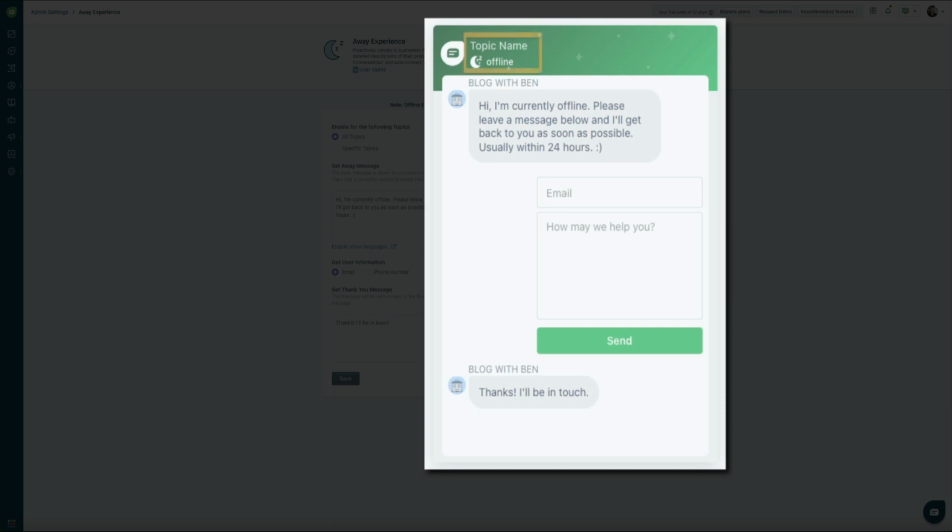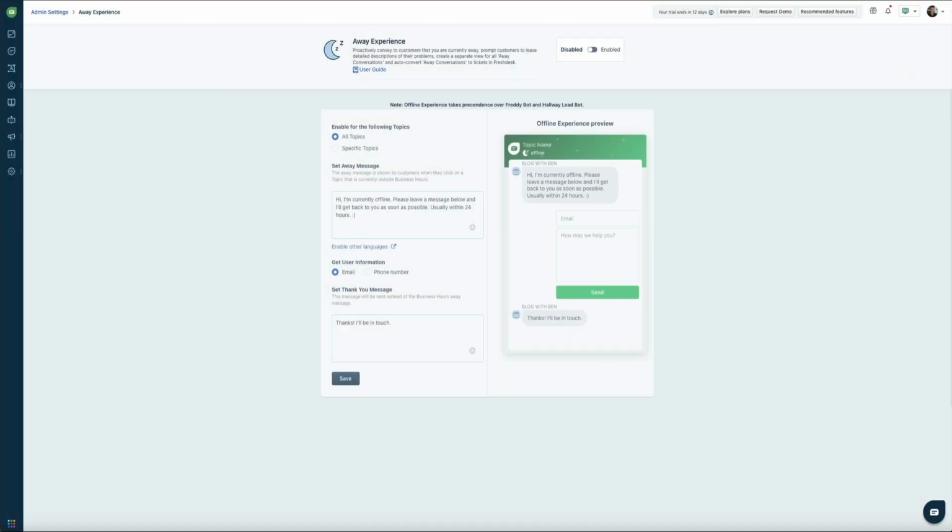As you can see towards the top of the widget, we have the offline notification with the moon and the Z's icon. Pretty cool. Then below that is the welcome away message, followed by the form. Then when the user submits the form, they'll receive that thank you message. Perfect. This is ready to go.